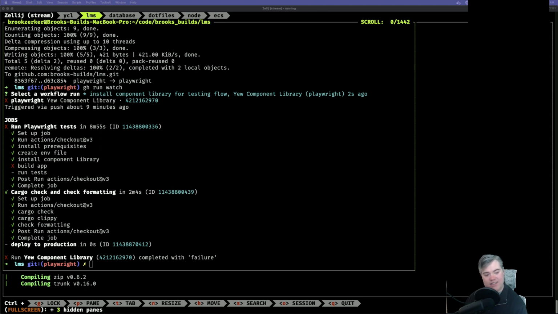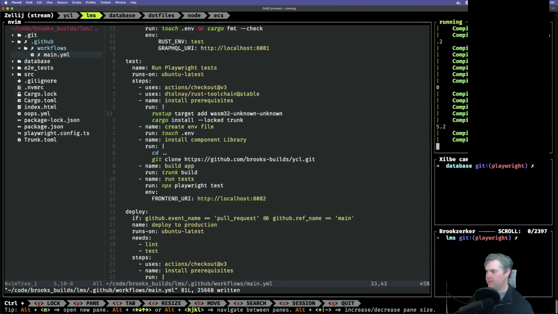Environment variable Rust env not defined. Okay. So while we have this environment variable here, when I build, I need these environment variables.